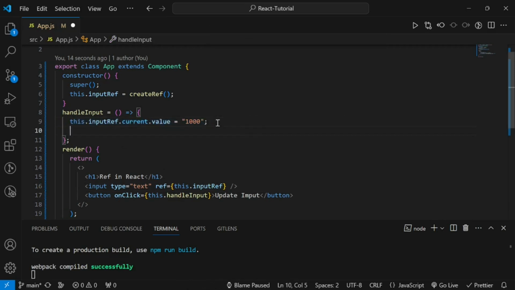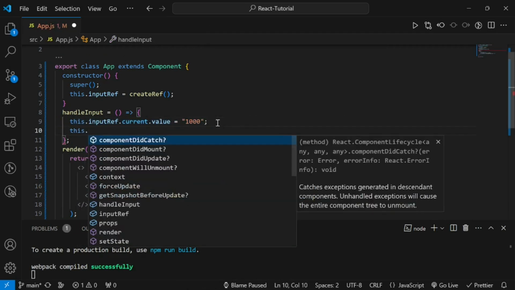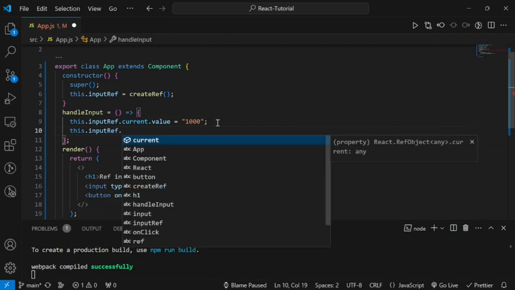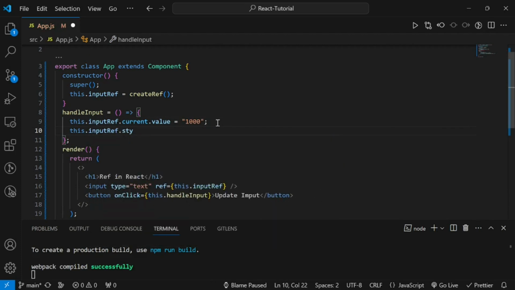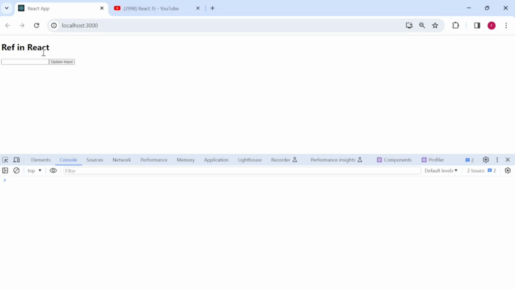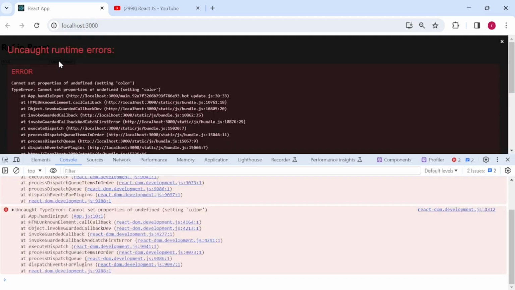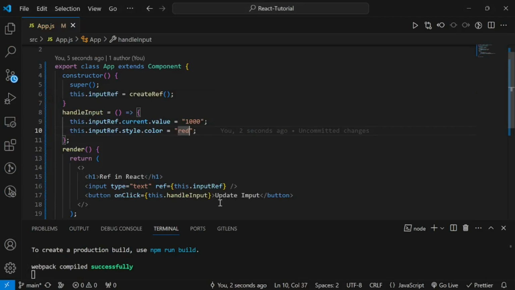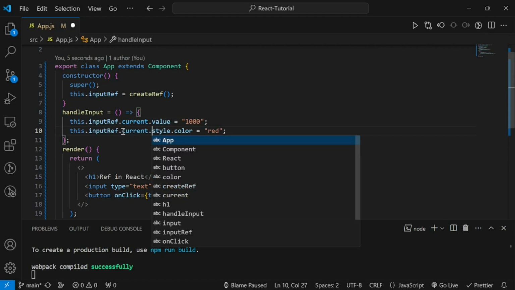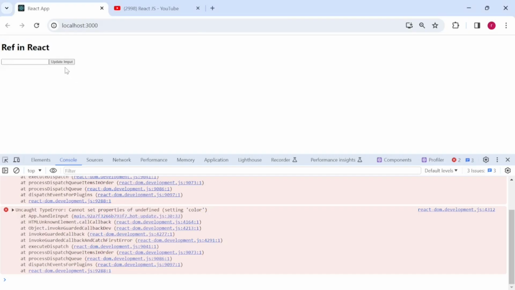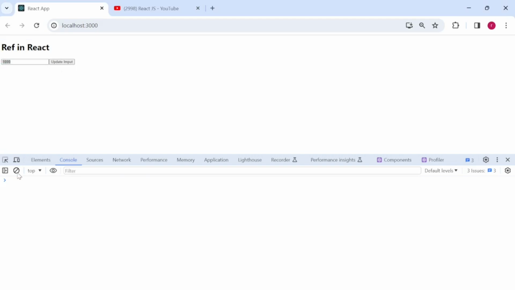Now the same way what we can do is this dot input ref dot style dot color is equals to red. I want that the color should be red. So when I click on this one, there is something. Okay, so I need to give current also, so like it will reference then only. So now clicking on this, you can see the color is also red. So in this way you can put different things.